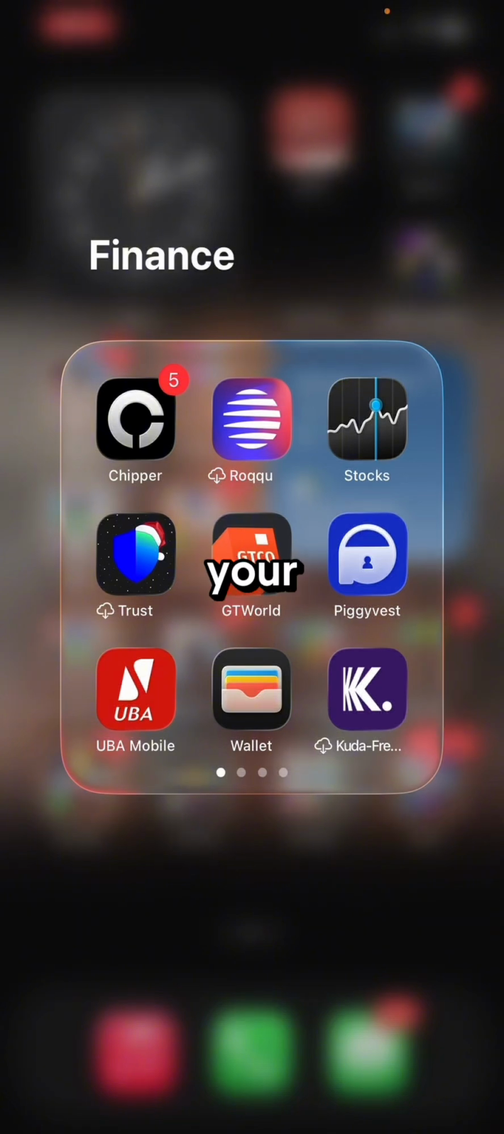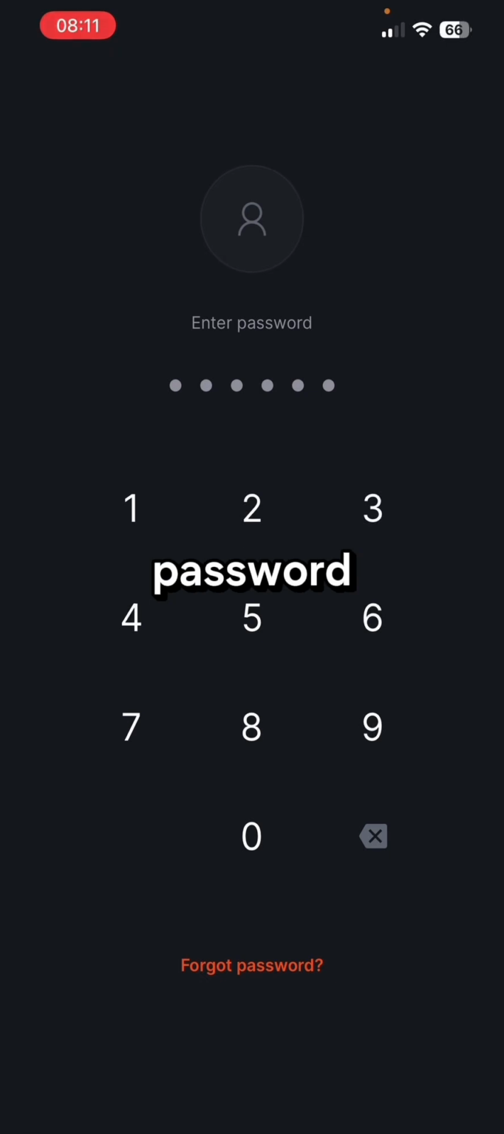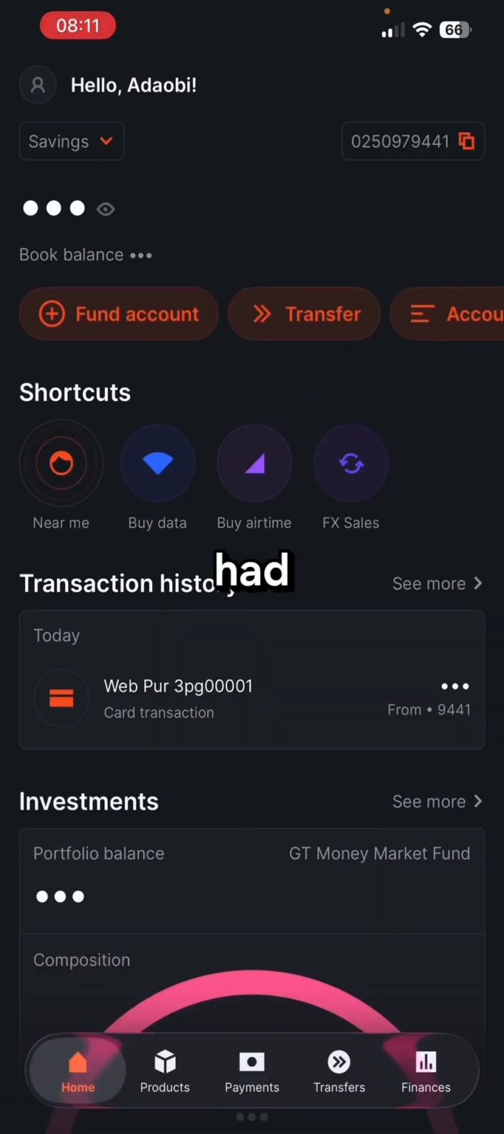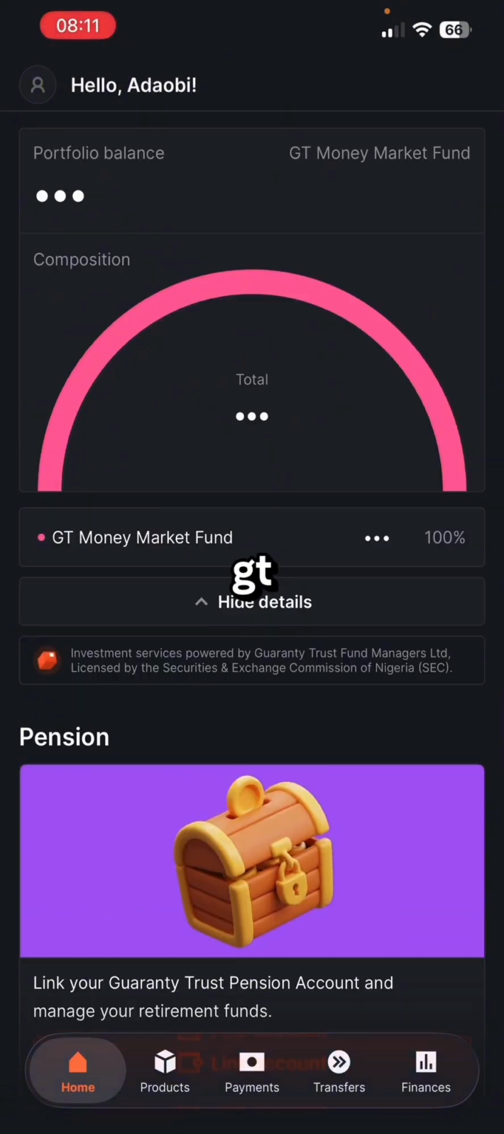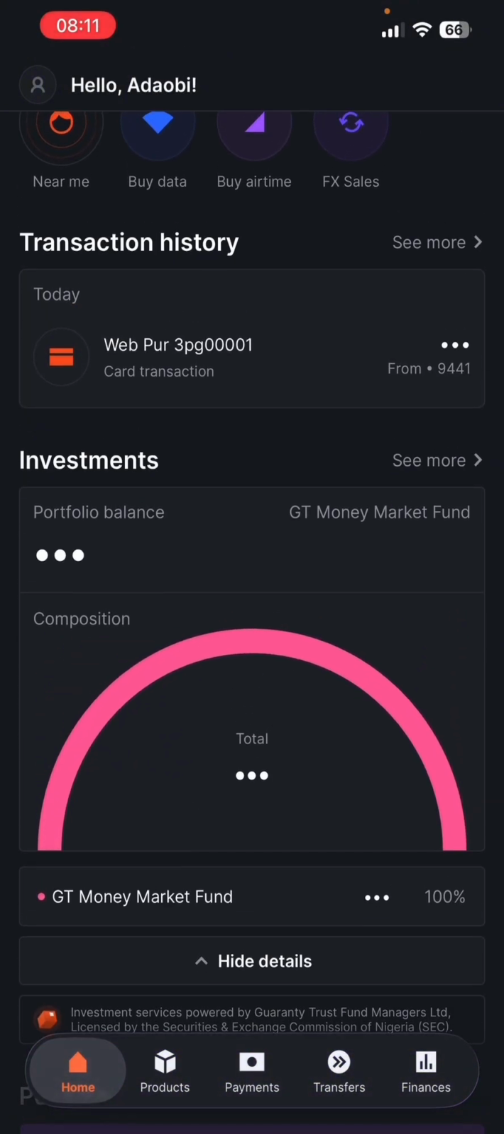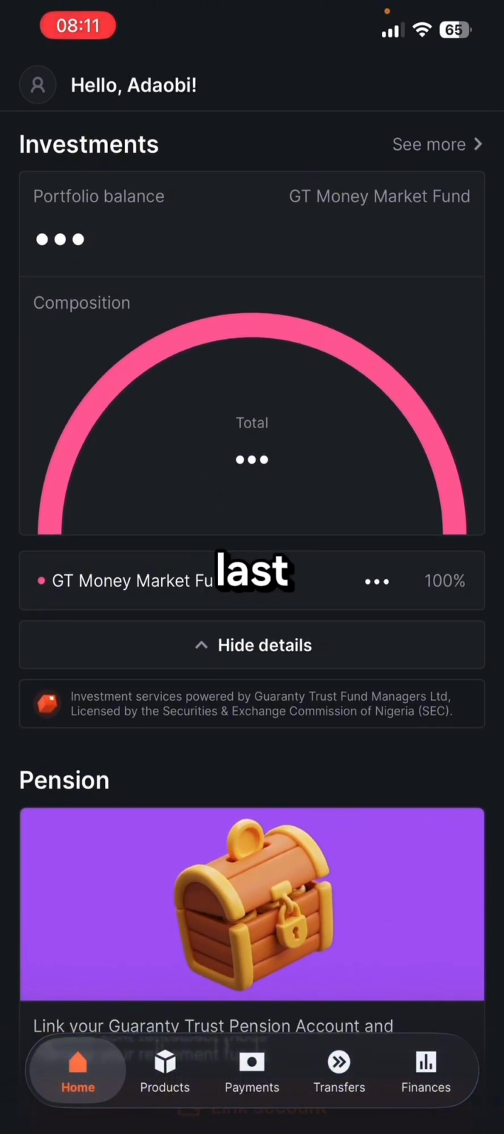So right into your GT World app, just open it up and put in your password. Now that this is open, if you had linked your fund manager account to your GT World app before now, you can just continue because I have already done that. But if you have not, please just check my last video on this on GT World and you would see how to link this. It's quite straightforward.